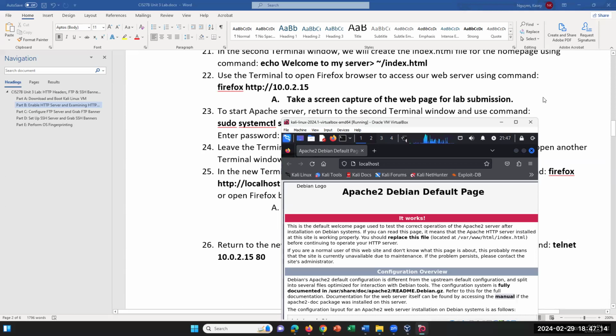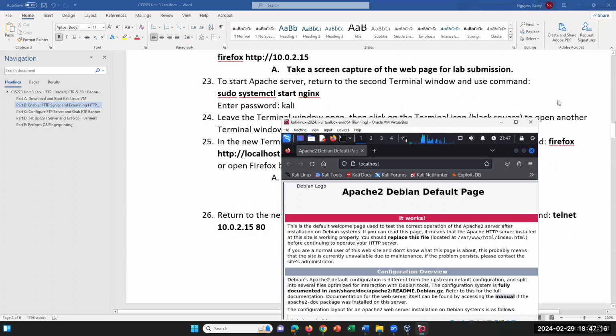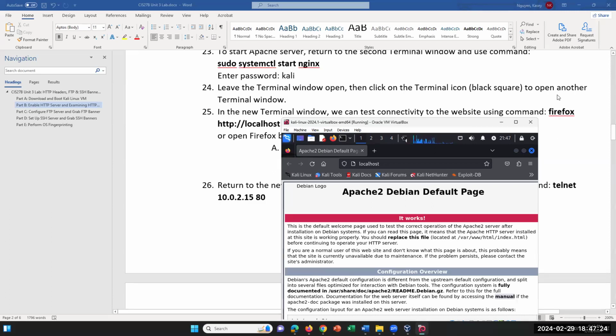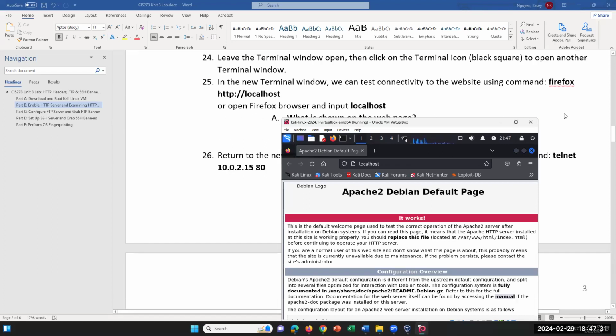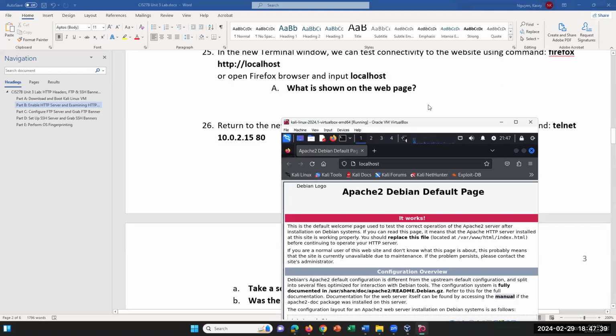You can screenshot. It says page is not available. Because if we do scan it at that point, you're gonna see the status code for it anyways, right? It's too busy, it's not responding. So as you go, if you start your web server, you're gonna be able to load it through the localhost. And then what is shown on the web page is just the Apache default page.